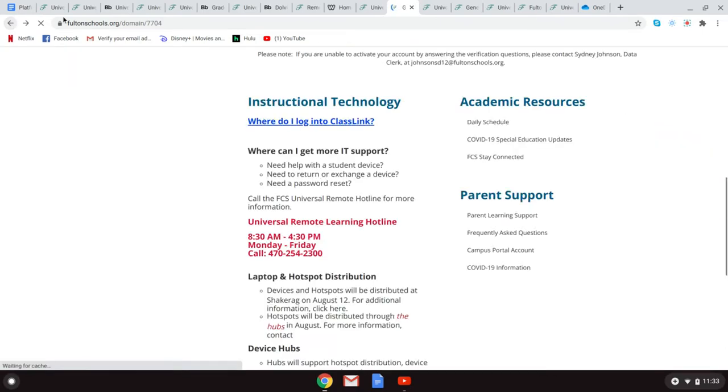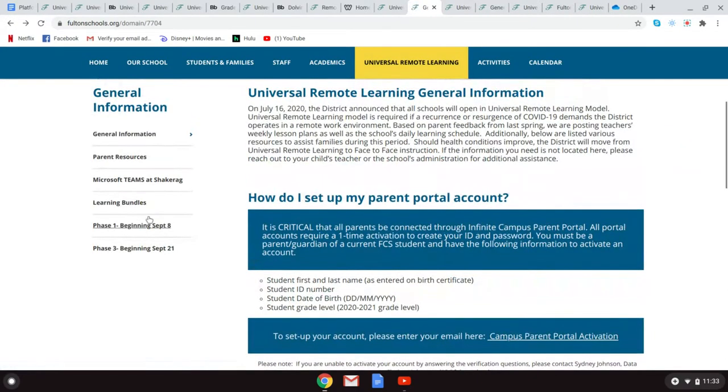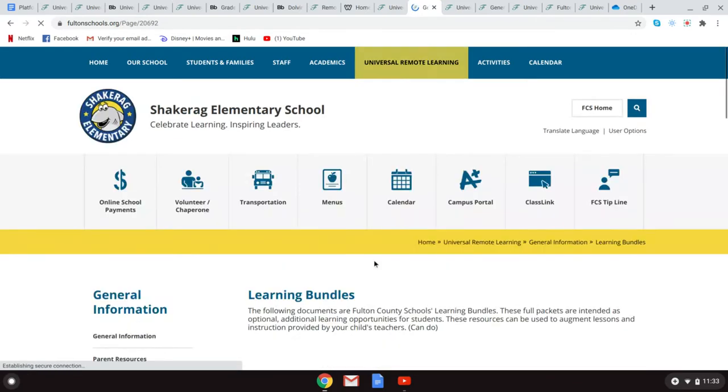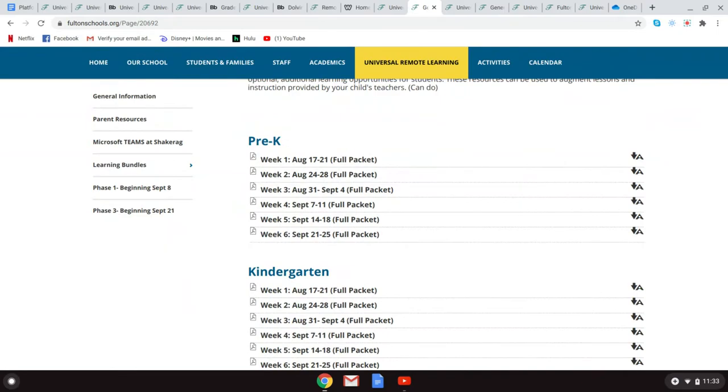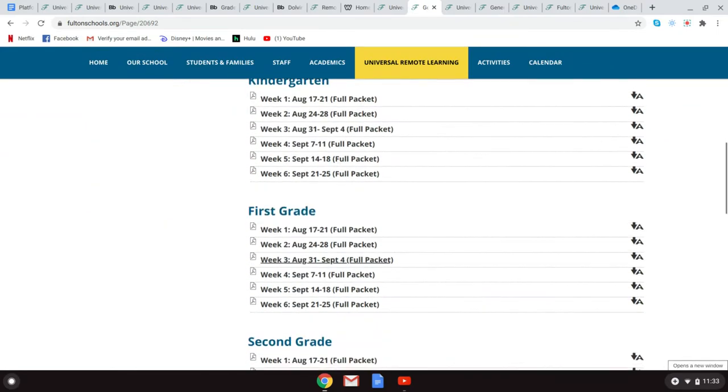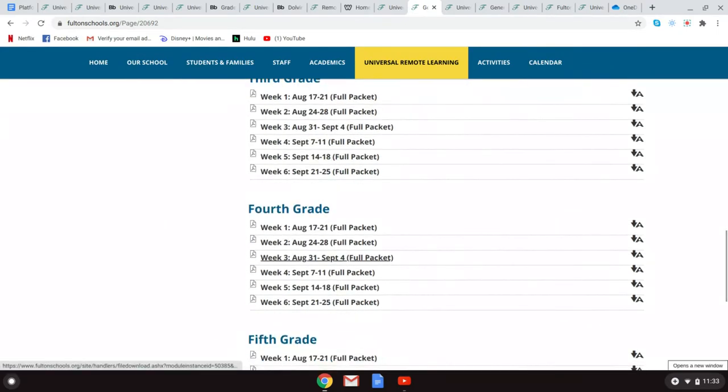So let's see what else they have for additional resources. We've got parent resources, Microsoft Teams at ShakeRag, learning bundles. So we're going to select learning bundles, and this will actually give us some of the information and resources we need for pre-K through 5th grade. So let's click on 3rd grade, and we'll see what the packet is for September 21st through 25th.